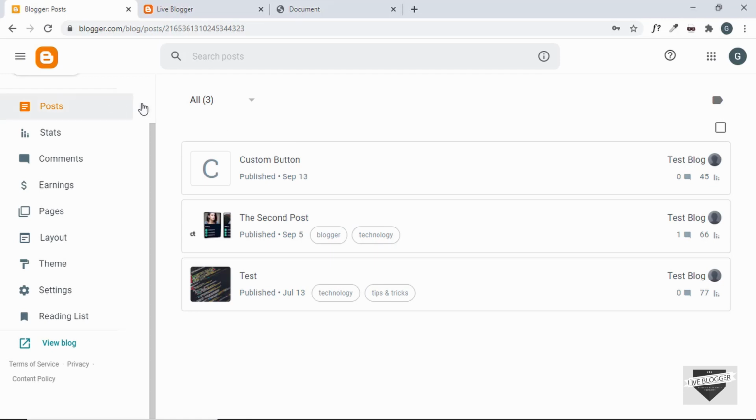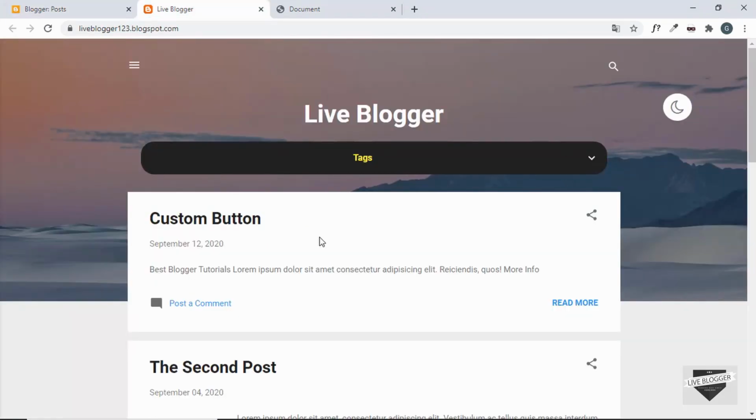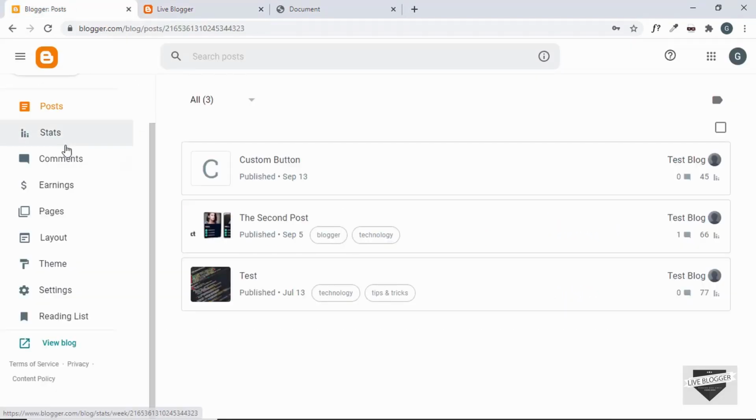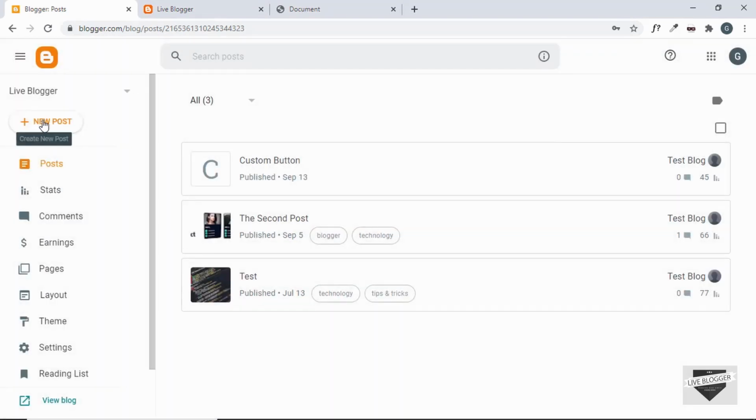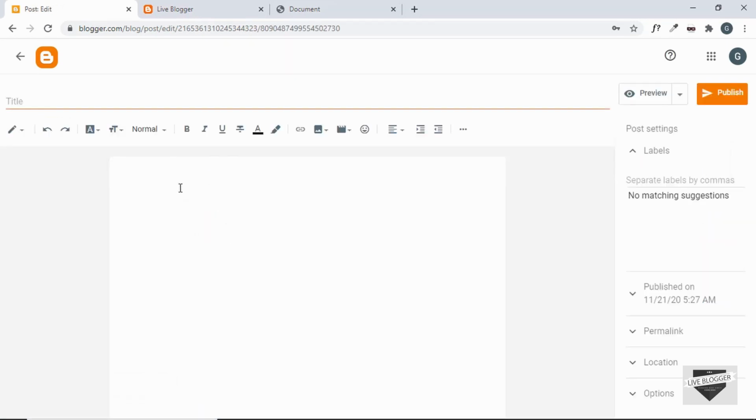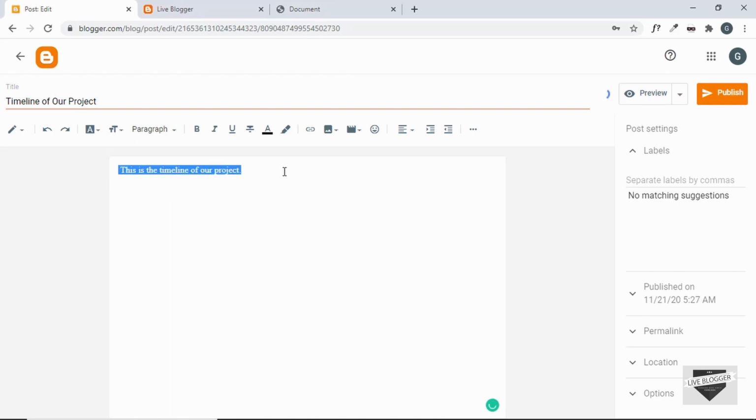So here I'm in the dashboard of my Blogger website, and this is how the website looks right now. We have one of the default themes of Blogger applied to this website, and we also added some customizations to this blog. So let's go back to our dashboard and let's create a post. So just go to posts and then click on new post, and we'll add the timeline in this post right here. So first of all, we'll add a title. So we'll type timeline of our project, and you can add some text over here. Right, we have added this line of text over here.